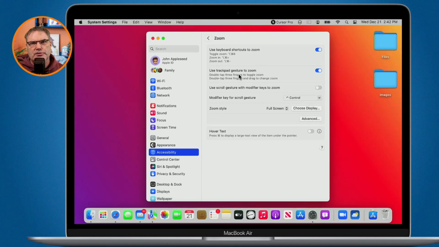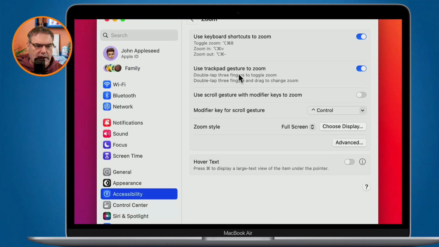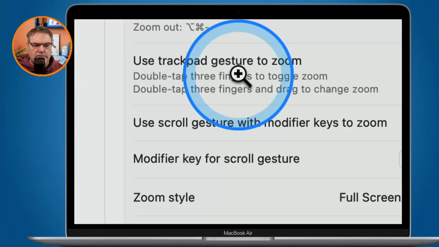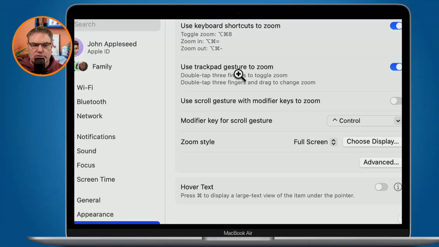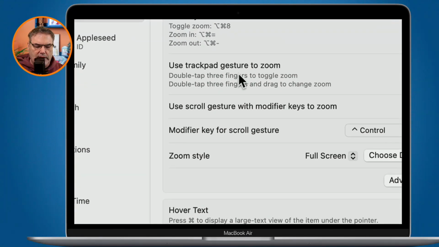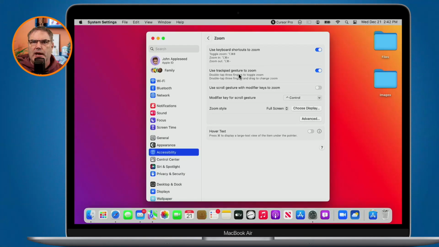Now what I'm going to do is double tap and then drag, and watch what happens. I double tap to turn it on, and I double tap, and then I zoom in and out. I'm just dragging my fingers up and down, and I can easily zoom in and out. And then I double tap to bring it back to its normal size.